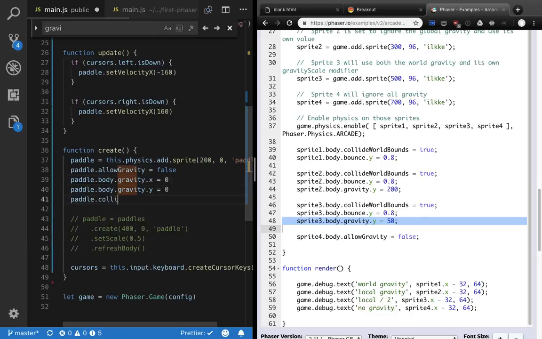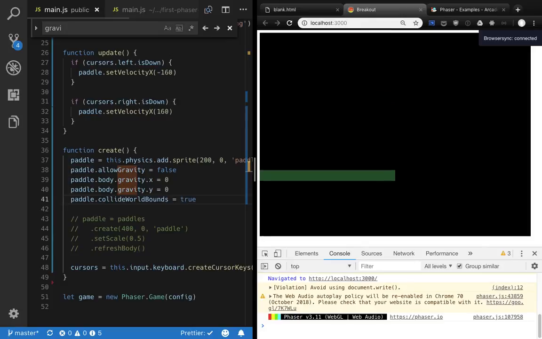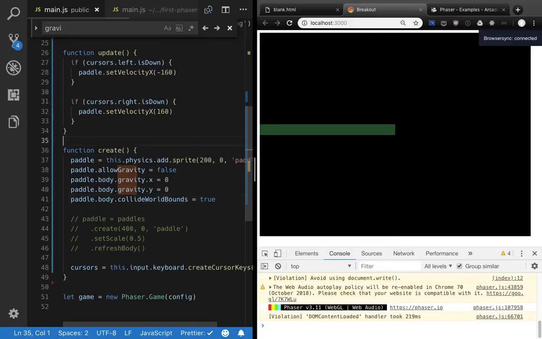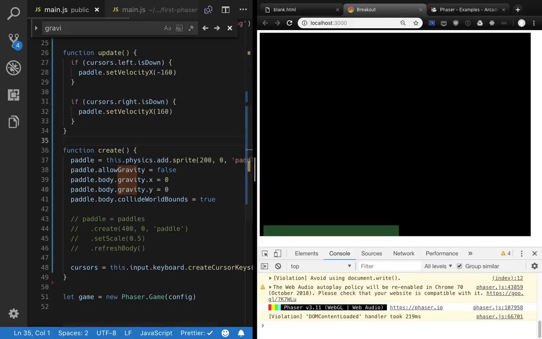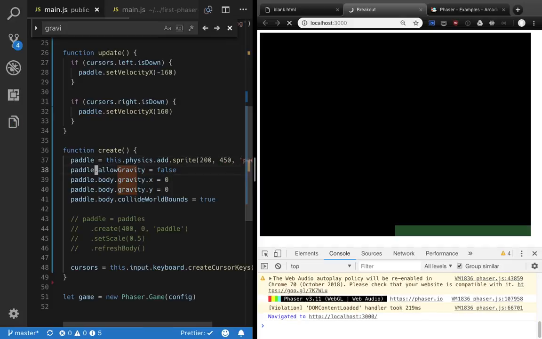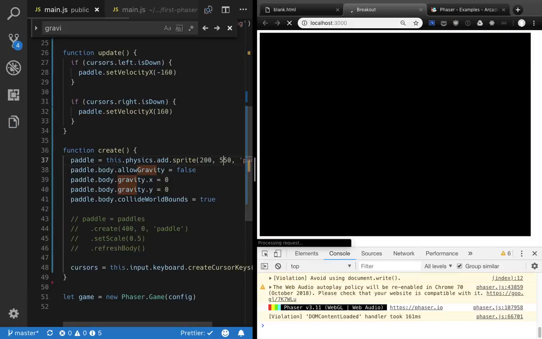Paddle. If we turn on, let's stop when it gets to the bottom of the... Nope. That's right. Right. So we can move it left and right, but gravity's still affecting it. He's stuck to the bottom of the screen now because, right, gravity. What if we try paddle.body? So for now, let's just have him fall to the bottom of the screen for the moment.